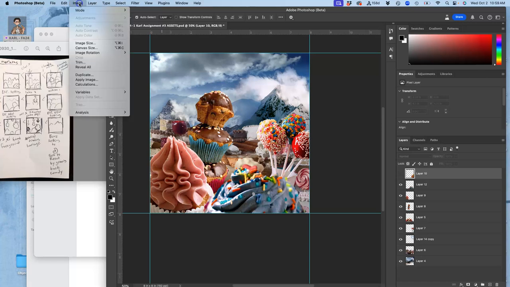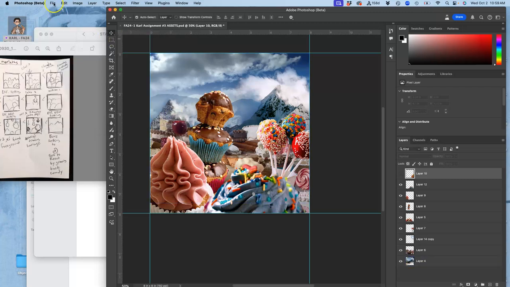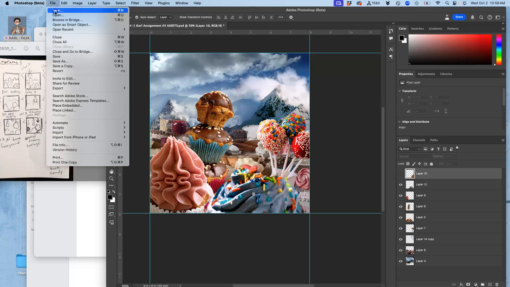I have it set at 8 by 8 inches by 150 pixels per inch. That's correct. So now what I'm going to do is create a new file.